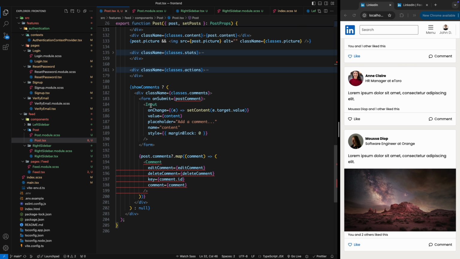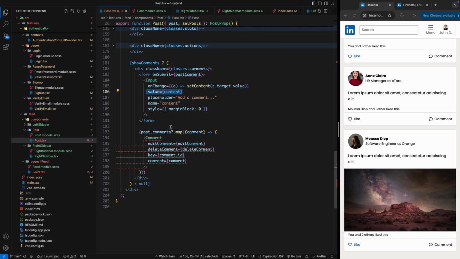So we are saying that our input would have a value that's coming from our state, and when it changes, I want you to change it back, okay? And then we are mapping over the comments of our post and rendering a component that's called comment that we don't have yet, that we need to define.